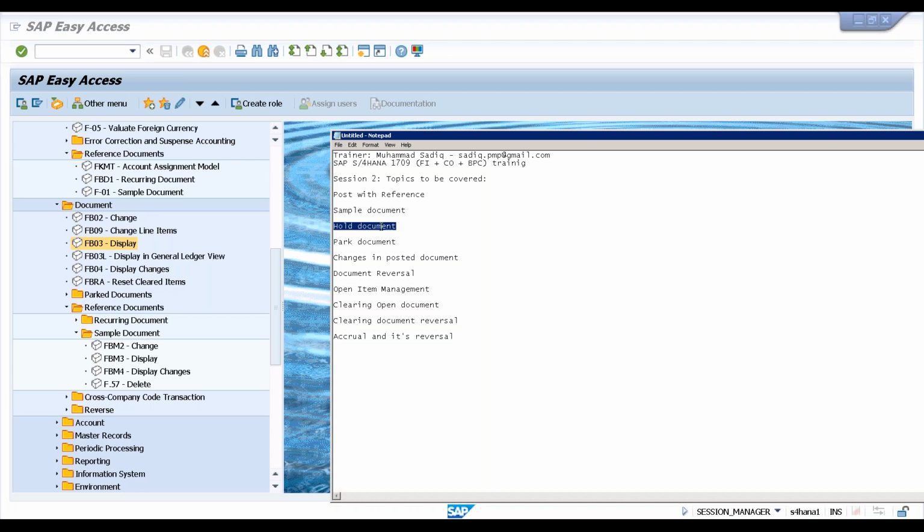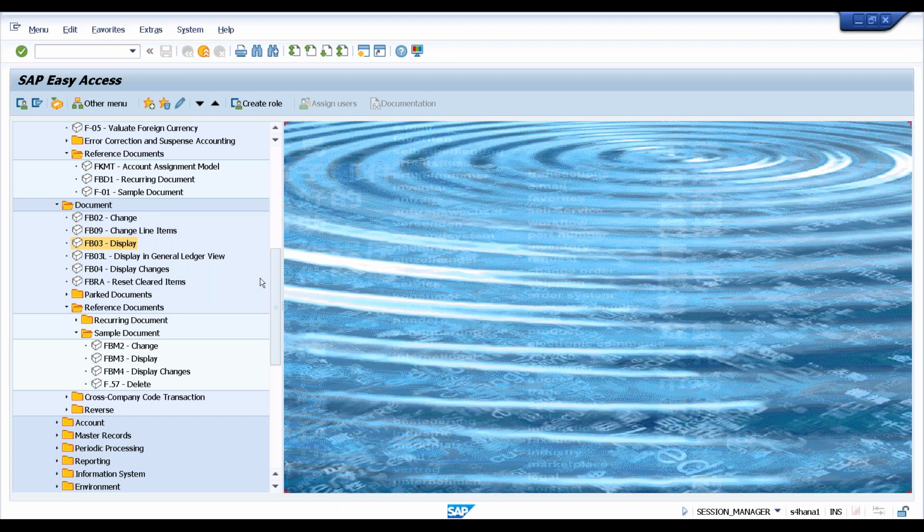Okay, so let's come to the next one. That's the park document. Park document means you have a complete document, but you are not going to post it because you need approval on that document from your higher-ups. So let's create one park document and then we ask for the approval and see how it works.